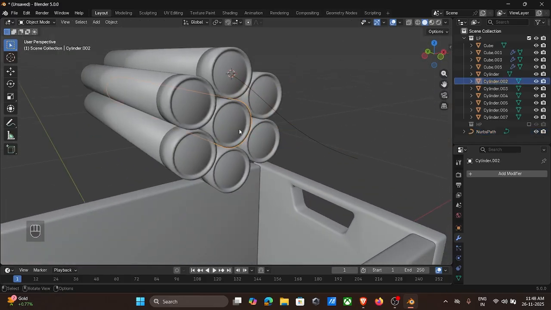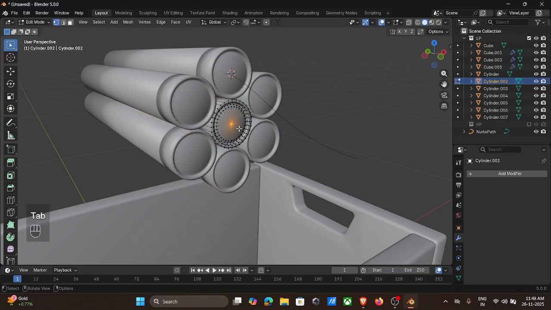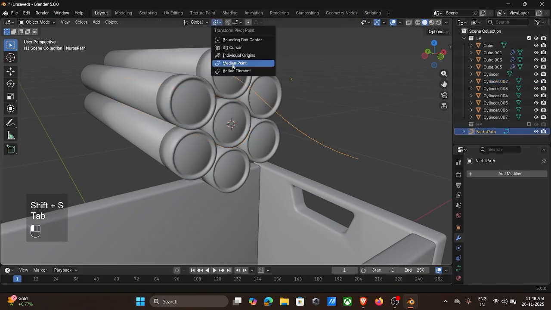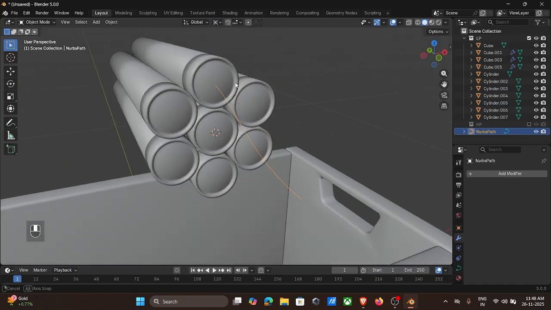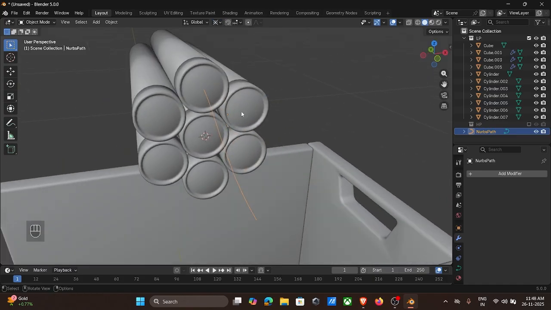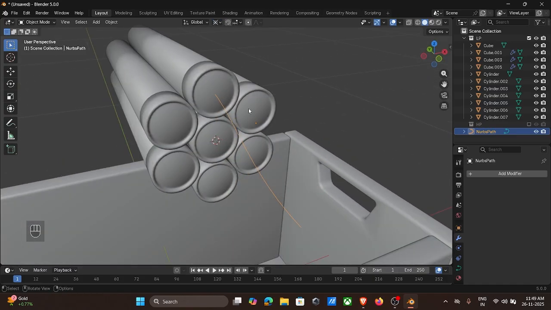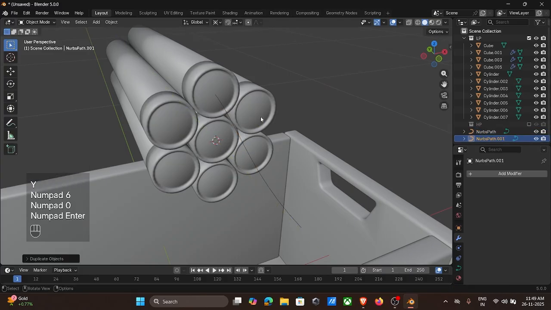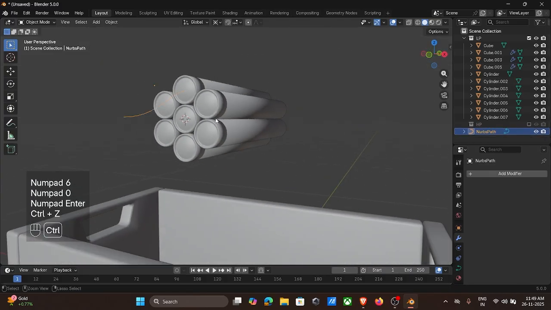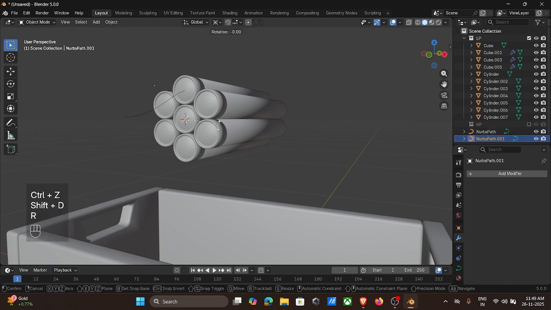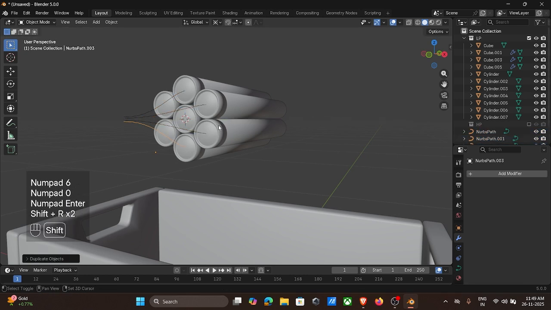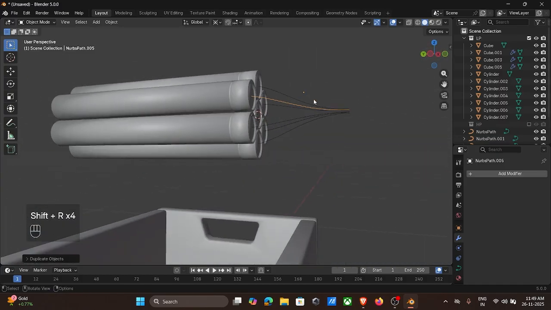Now we will again put our cursor over here, change back to 3D cursor. We will repeat the same process we did for the dynamite stick. That is Shift D, Y, 60, Shift D, R, Y, 60, Shift R, Shift R, Shift R, Shift R. Again, we will select everything, then press Ctrl J.